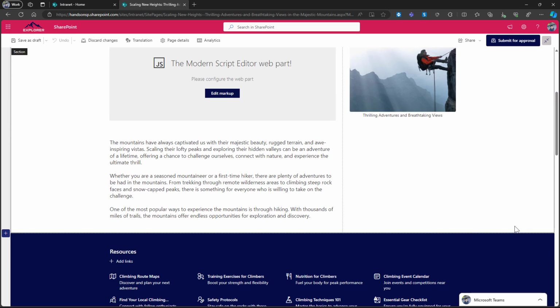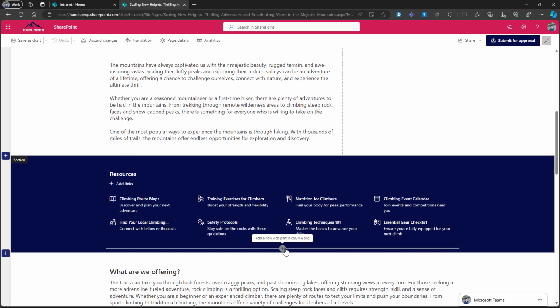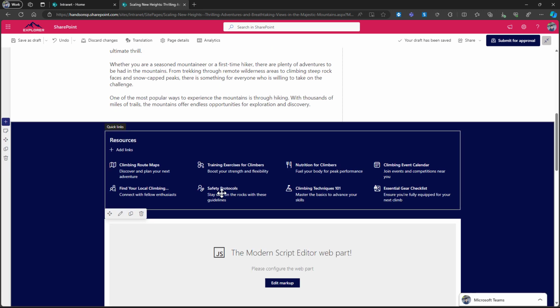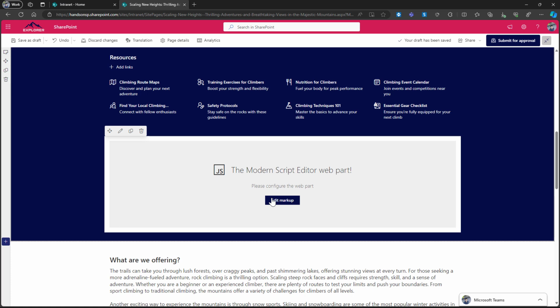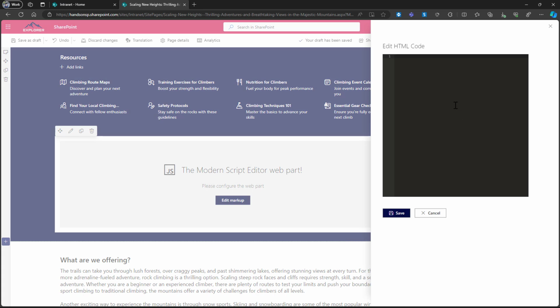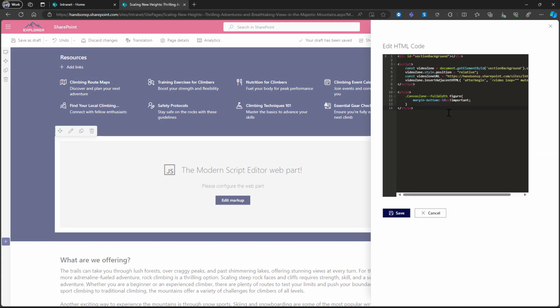With that installed, what you need to do is to go to the section and find the script editor. Once the modern script editor is added to the page, then you need to edit the markup and edit the HTML code. And in the HTML code, you will have to paste this block of code.